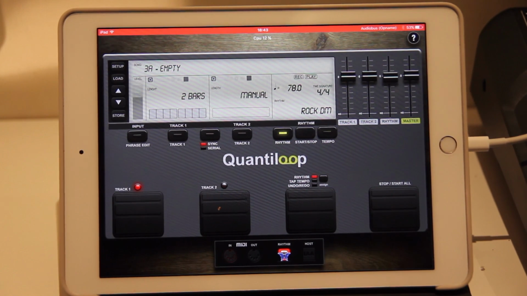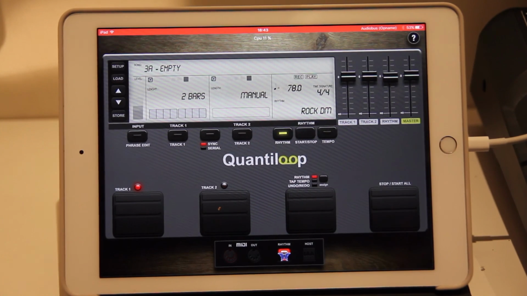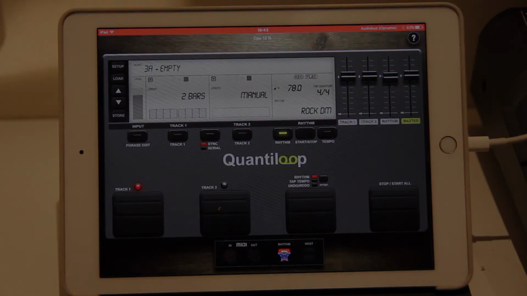So basically that's quantization and rhythm. The next tutorial will go into multiple loops and sync mode. I hope you liked it, and see you again. Thank you very much.